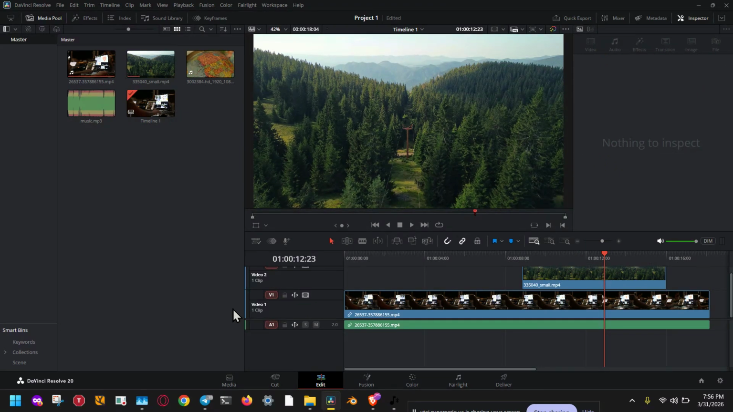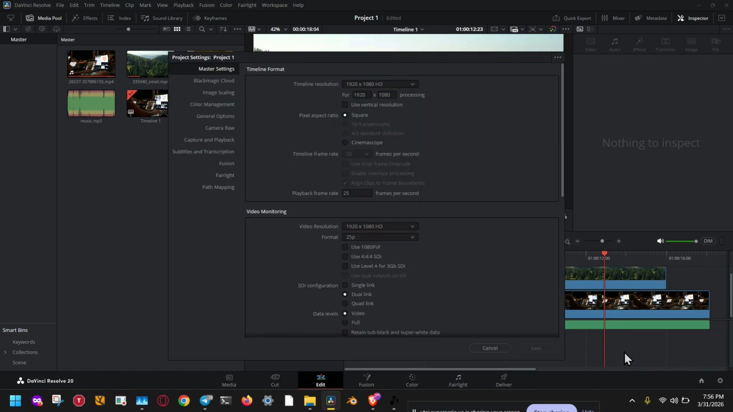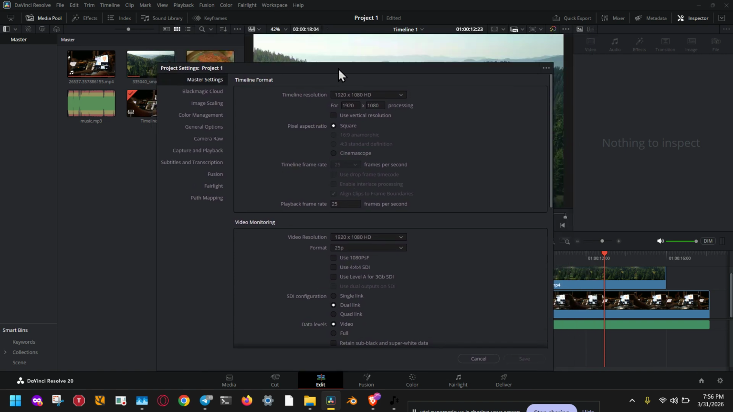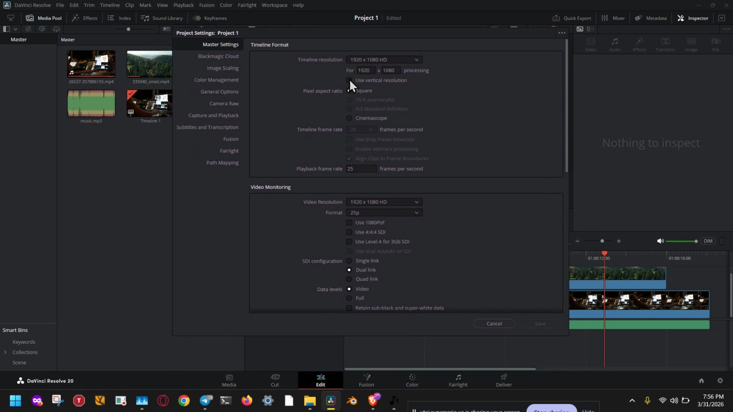Let's start inside DaVinci Resolve. The first thing you want to do is click the Project Settings gear icon in the bottom right corner of the interface. This is where you control the master settings for the entire project, including resolution and frame rate. Since shorts need a vertical format, this is the most important place to begin.